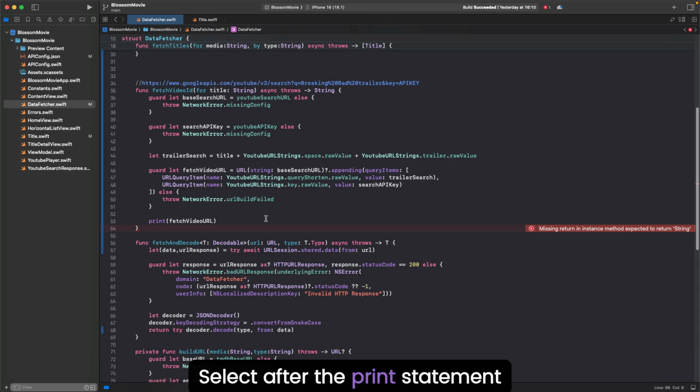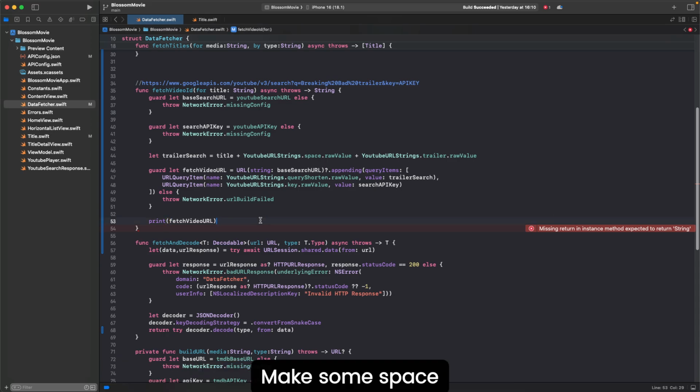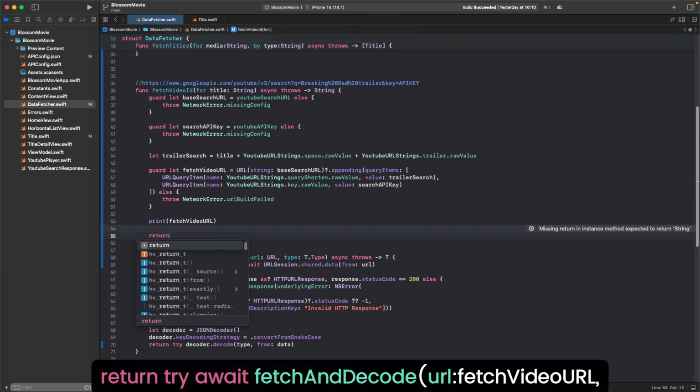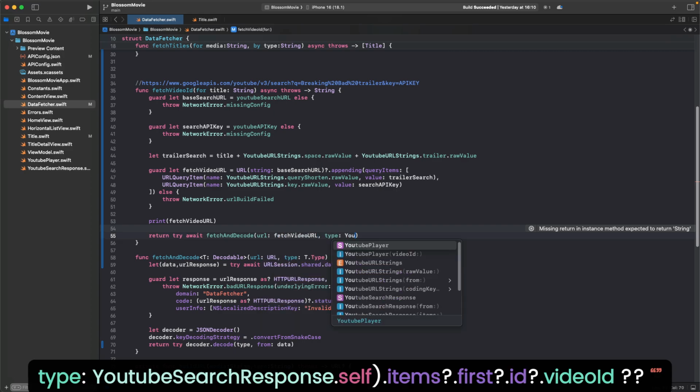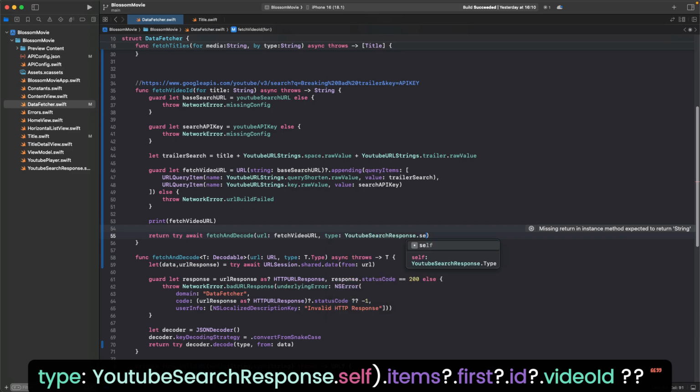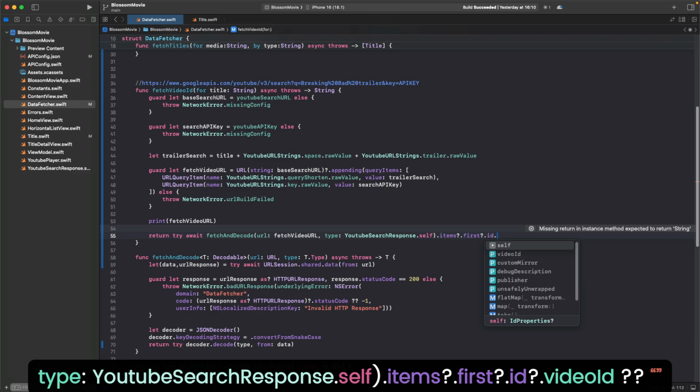Select after the print statement, make some space, return try await fetchAndDecode, fetchVideoURL, YouTubeSearchResponse.self, .items, .first, .id, .videoId, question mark, quotes.